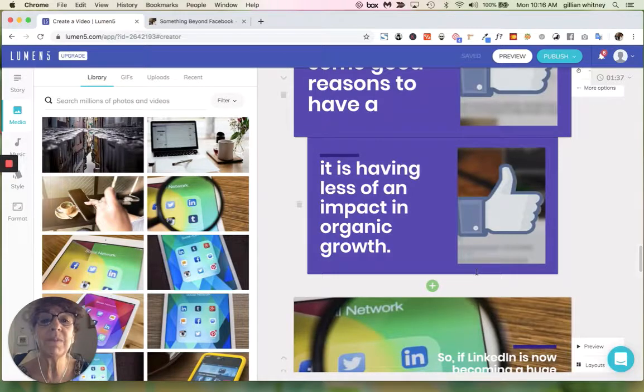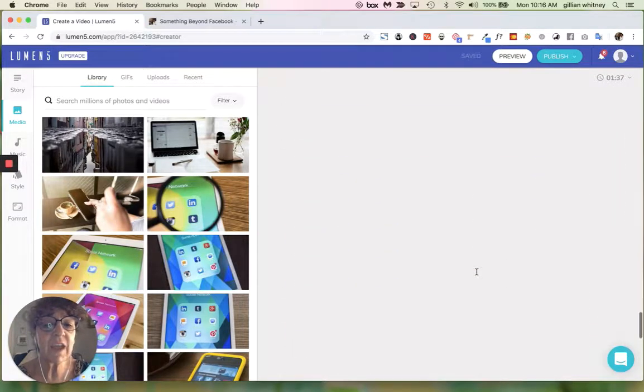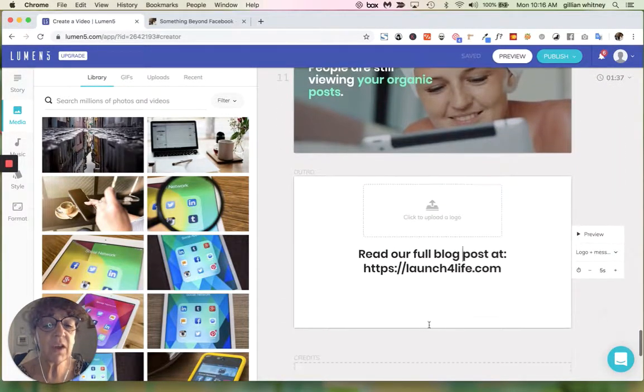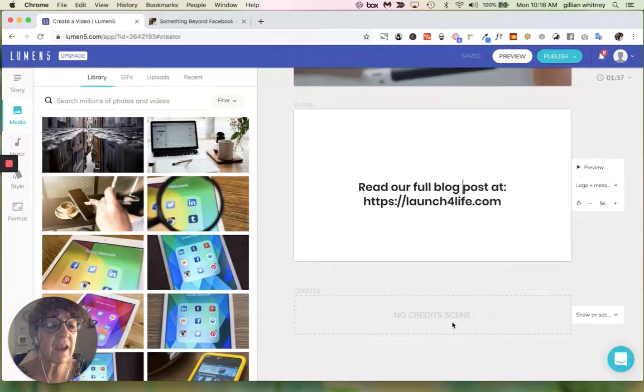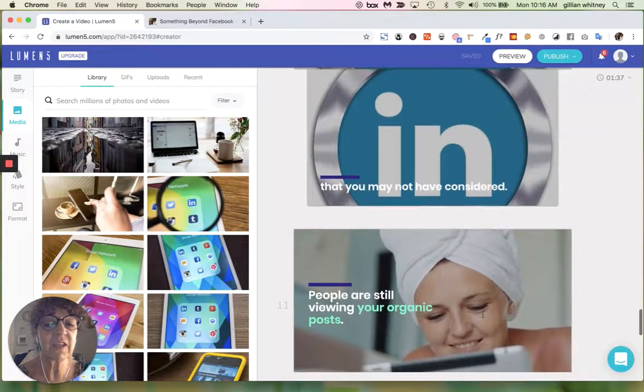Now the other thing is, at the very end, it's going to put in a credit, and you can't change that. That's part of it being free, because it's trying to advertise itself. So at the very end it's going to say this was made with Lumen5, something along that line. If you don't want that, you have to upgrade. If you want to use the free version, you have to let them advertise. That just kind of makes sense.